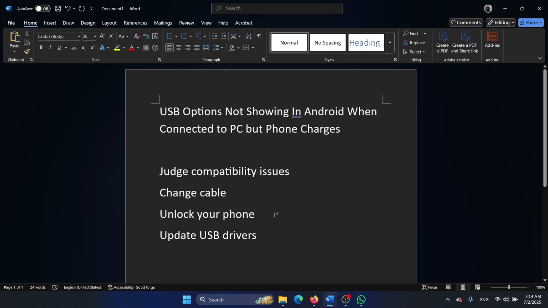Because when the phone is locked, you will not be able to access it through your computer since it is locked. That is the purpose of locking a phone. So it will pick the charging, but it will not reflect on your computer. So unlock your phone. The next one is to judge compatibility issues.